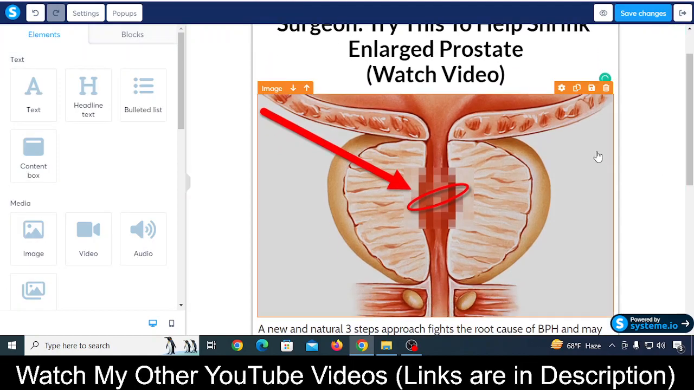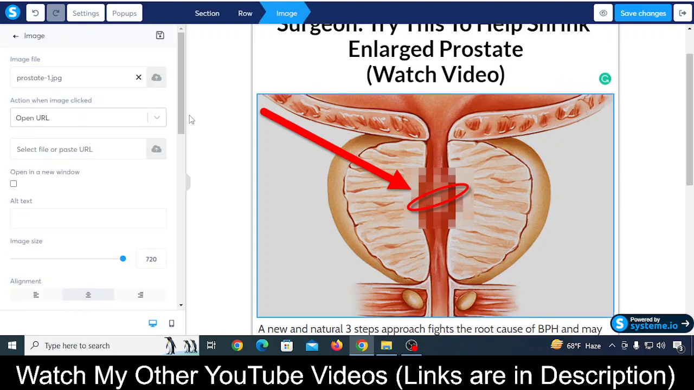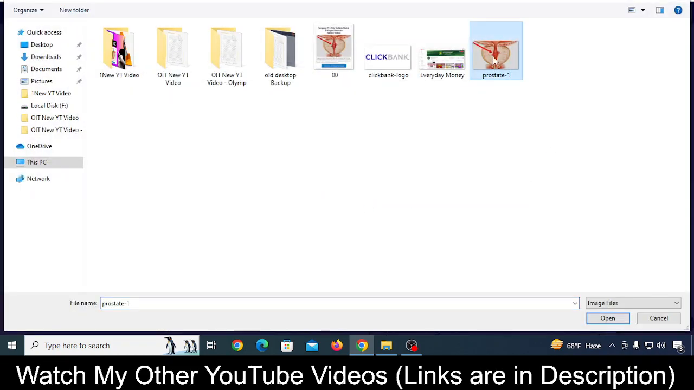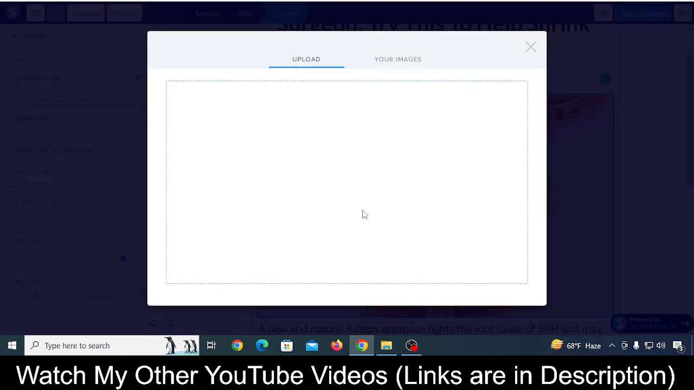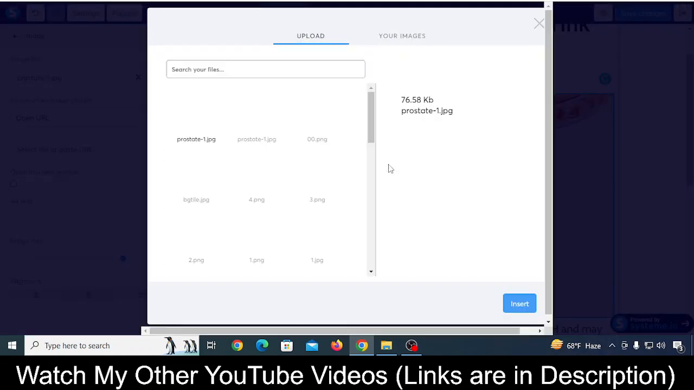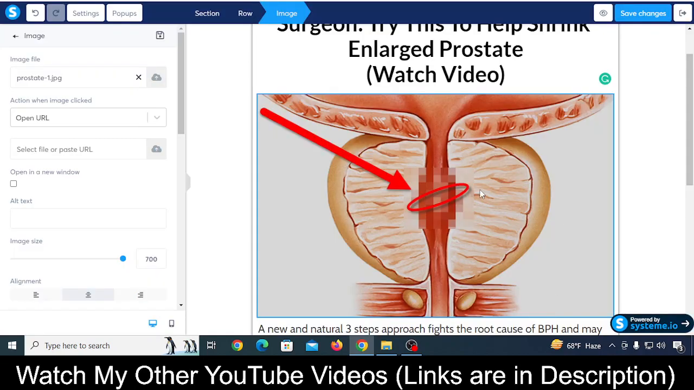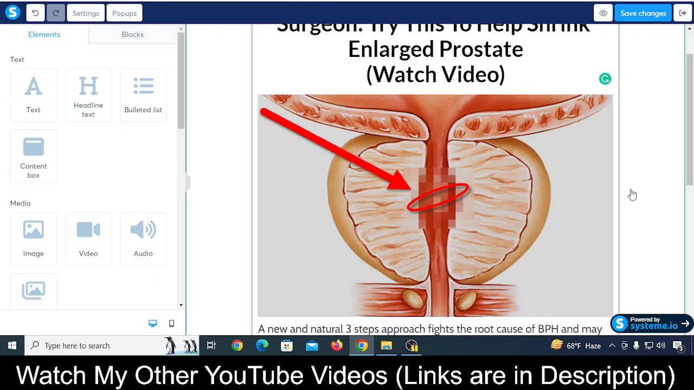Now in order to change the image, just click on here, and then this gear icon. Click on it, and then click on upload file, then click on select file, click on this image and click on open. It will take a few seconds, and then you can click on insert and put this image here.